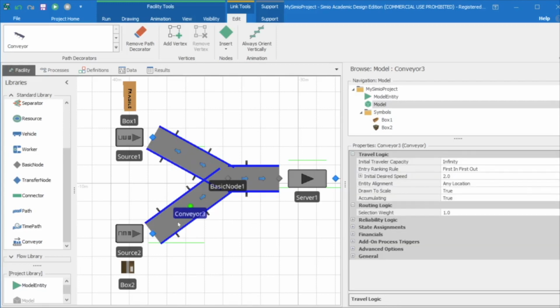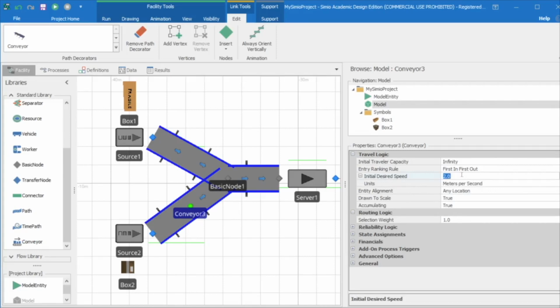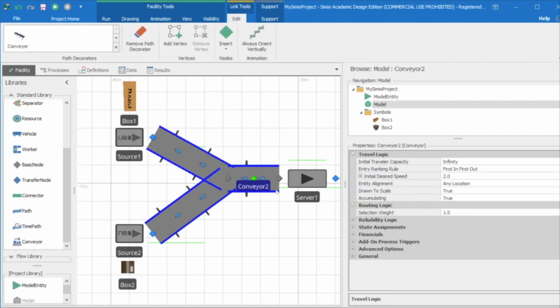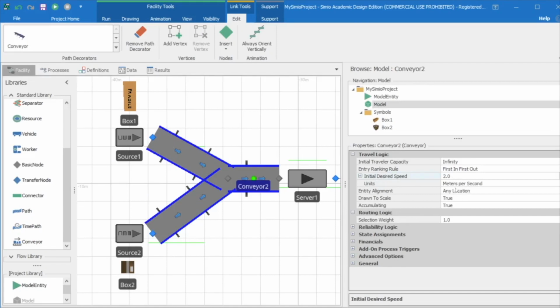Then we take the conveyor from source 2 to the reference point. We said that this should be more or less 4 meters per second. So we check the units and we write 4. The conveyor from the reference point, the merging point, to the server instead is 2. And we keep it like this.